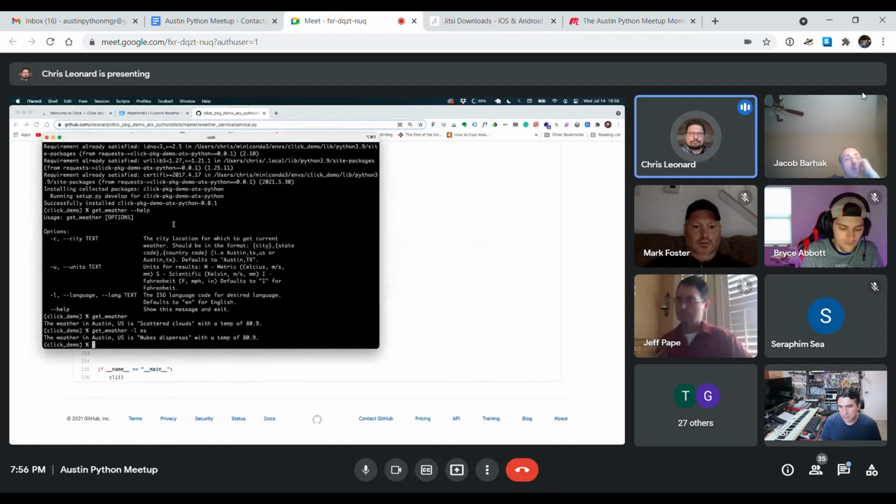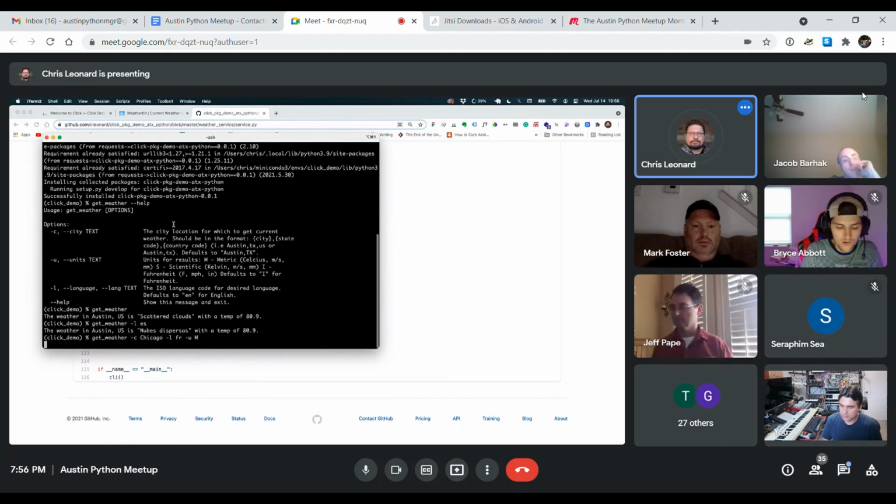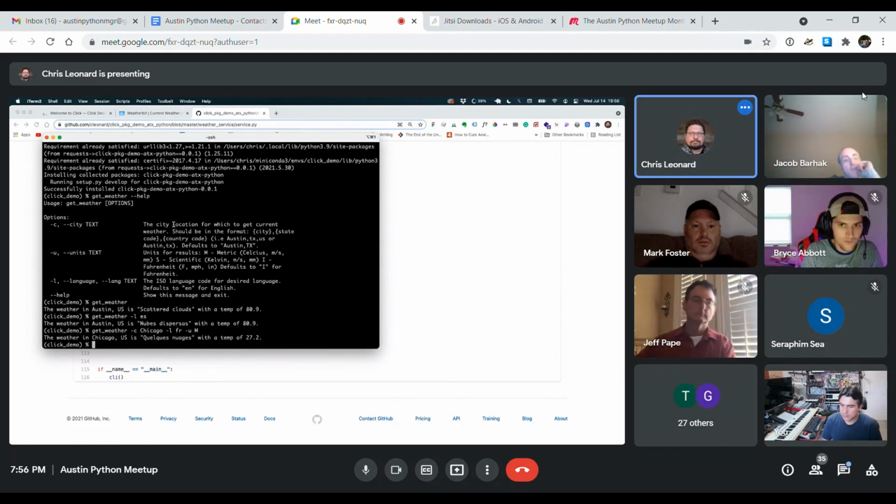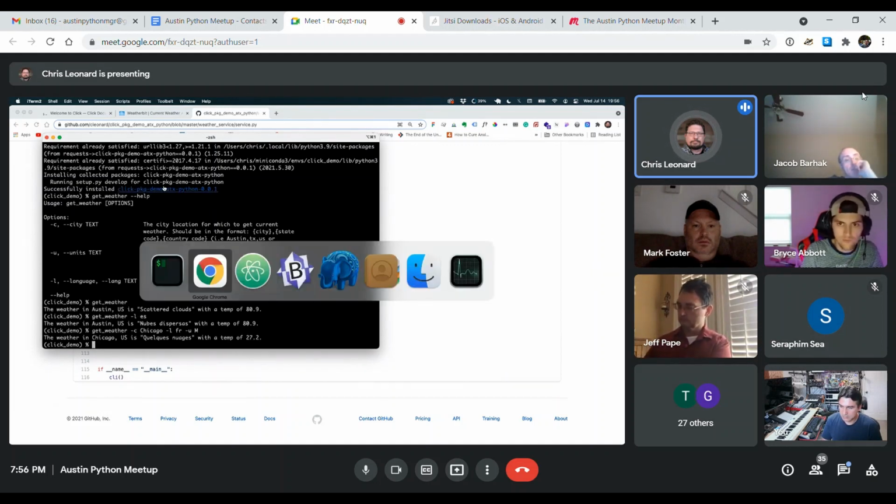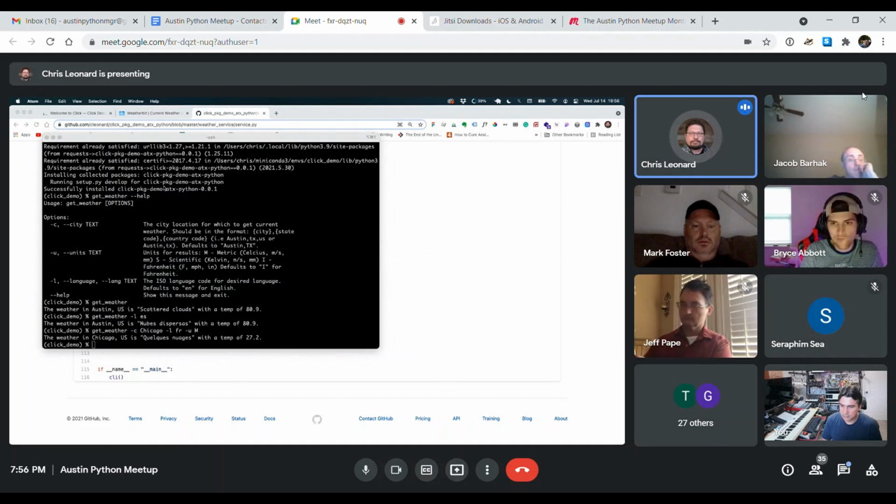So I can set all of them. We can set the city to Chicago, the language to French, and the units to metric. And the reason I installed it in editable mode is for hacking on this thing. Again, if this was a third-party service that you were installing to use on your machine, you probably wouldn't install it in editable mode.